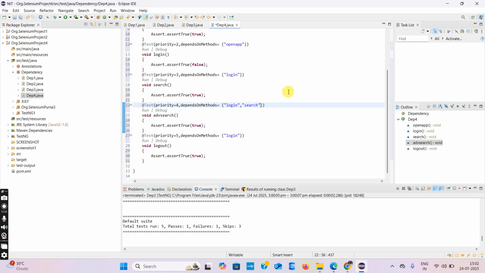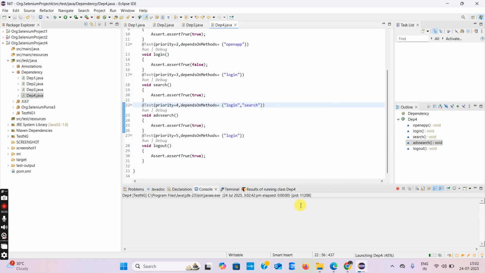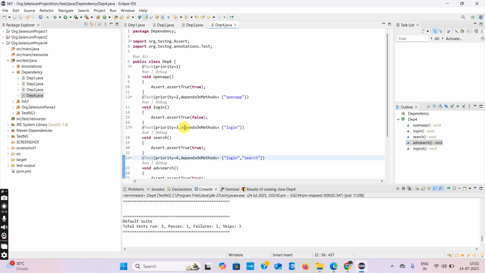Now we can see the output here. Save the file, right click, and run as TestNG. See this. Here also failure 1, skips 3. Sorry, first I will give true here, so all are true. Are the five conditions passed or not? Let's check. Save the file and run as TestNG.